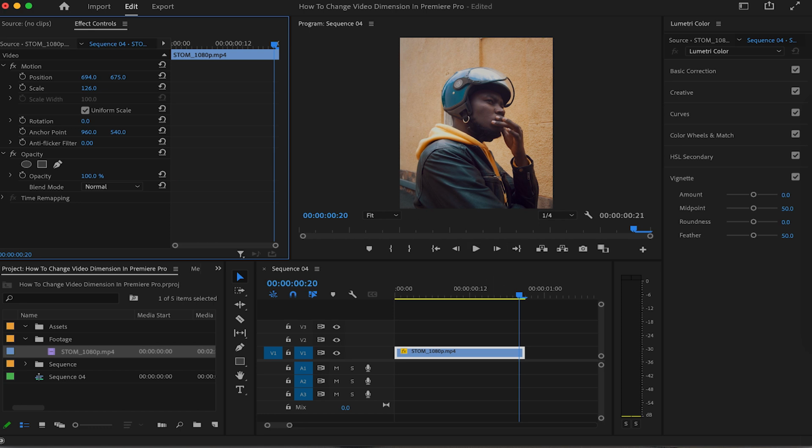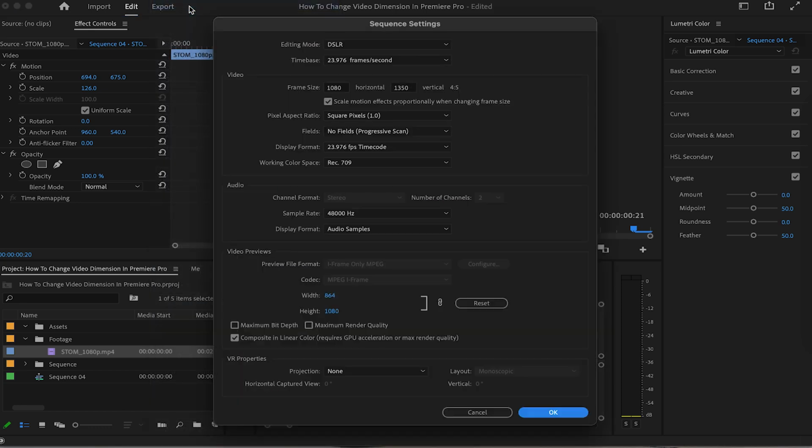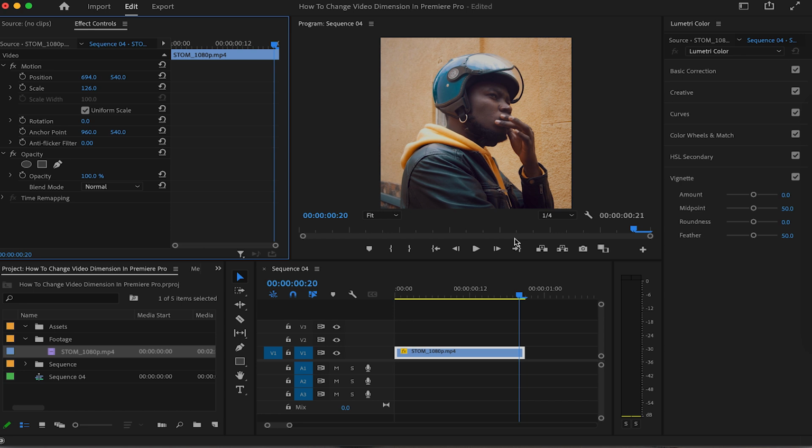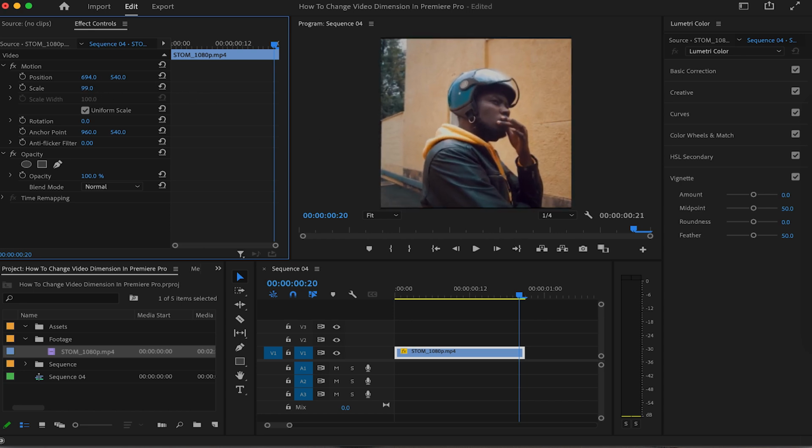Another option would be square video dimension, also very popular on Instagram. Change your frame size to 1080x1080 and you get the 1:1 aspect ratio. Click OK all through. Scale the footage and make any necessary adjustments to your liking.